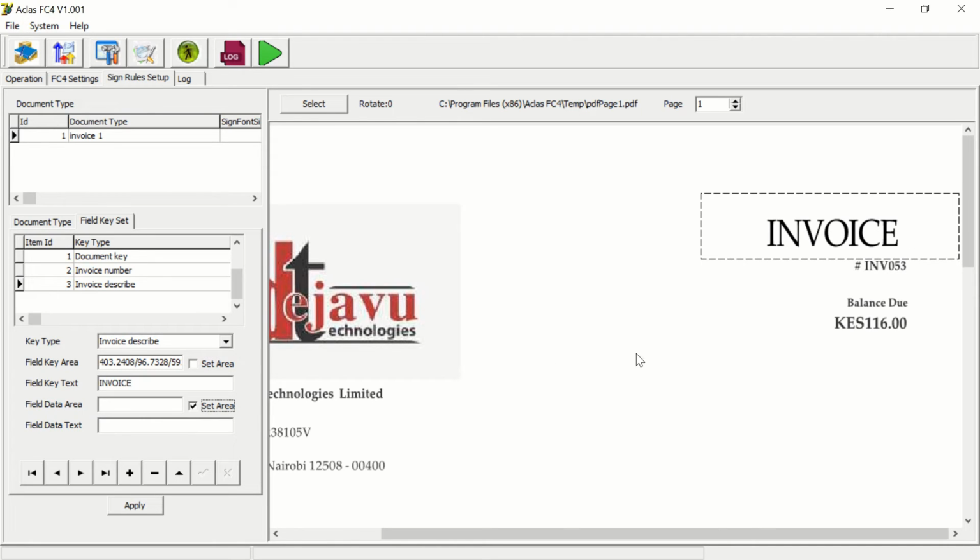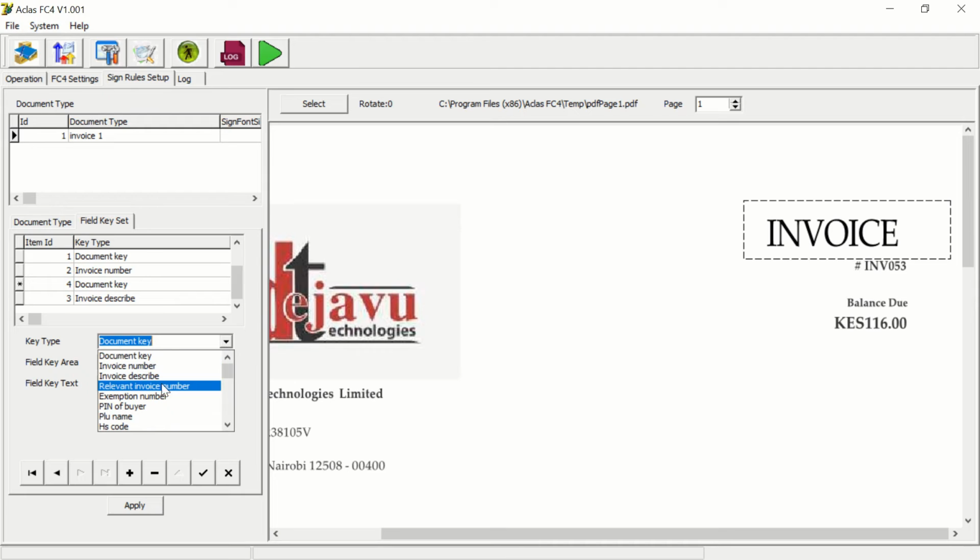There you go. And I'll try again. There we go. Apply plus. Next one is, at this point, we don't need a relevant number. Relevant number we do only when we are doing a credit note. Exemption number applies to the guys who are not doing VAT or who are doing exempted VATs.